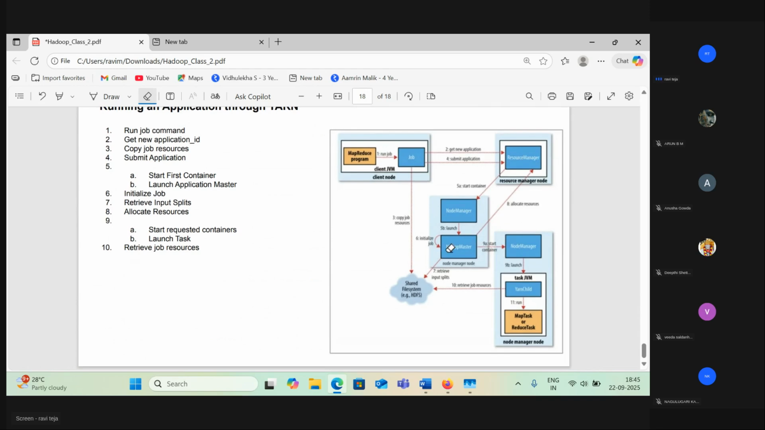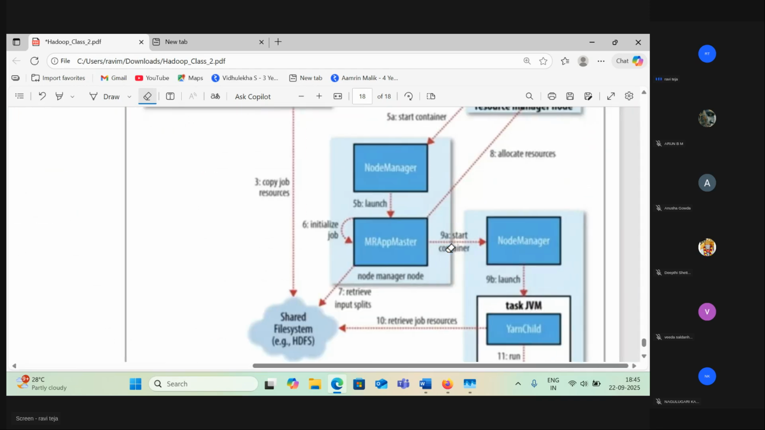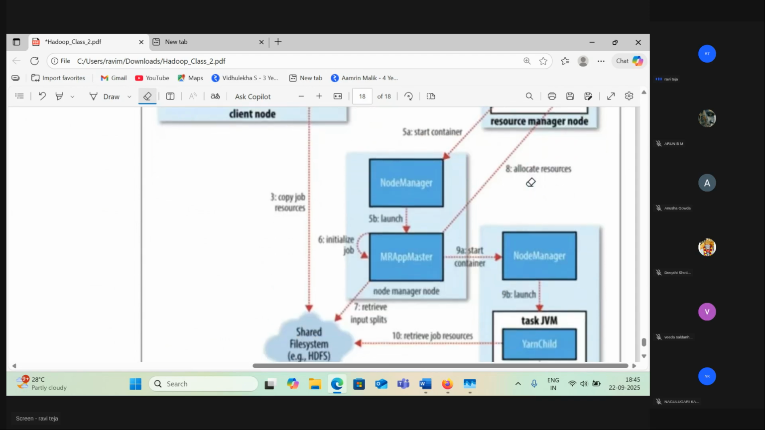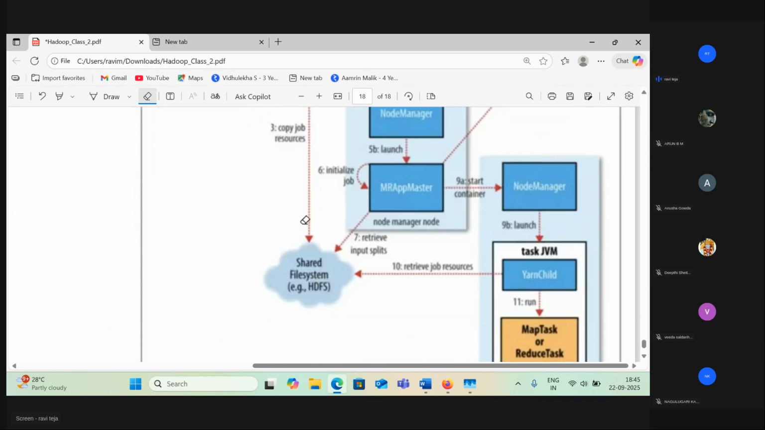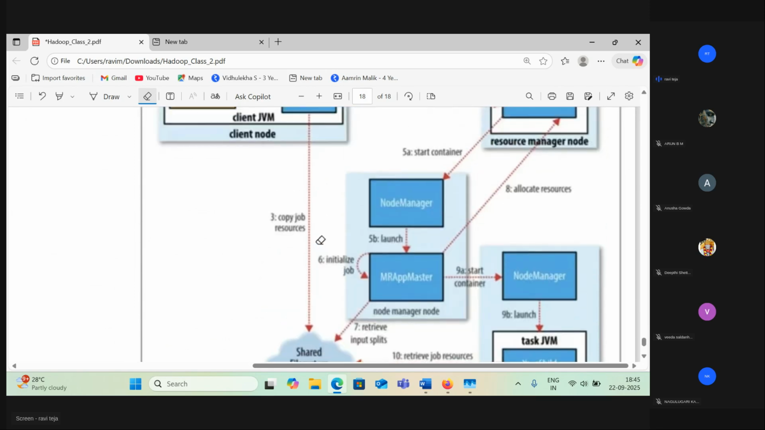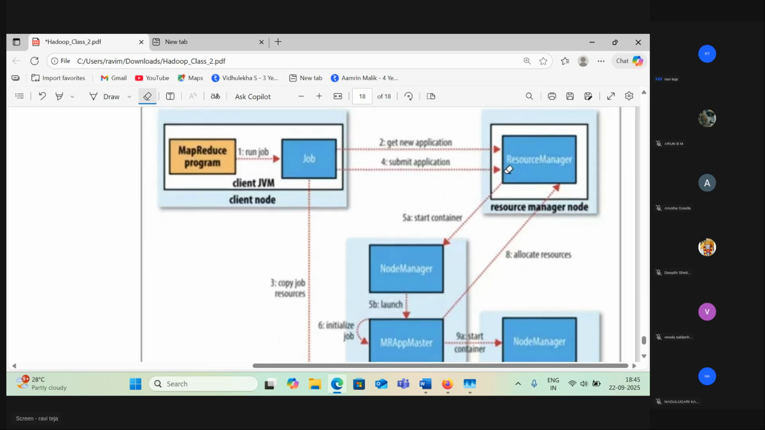See, if you could see, this is step one, run a job. Step two, this resource manager will receive the application. Step three, copy job resources. Job resources means where is my file, all those kinds of stuff. It will get copied. Now step four, it will submit the application. It will tell that I need to run my job. Resource manager will take those details.